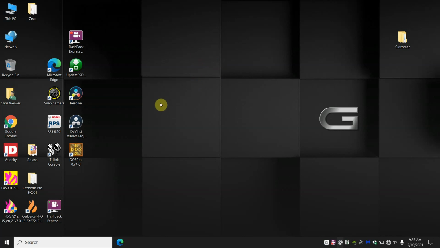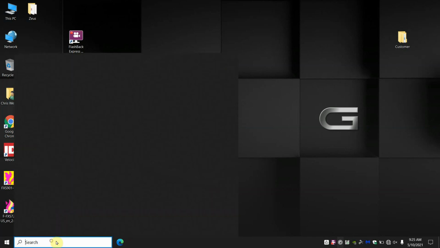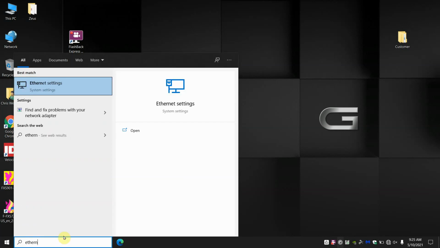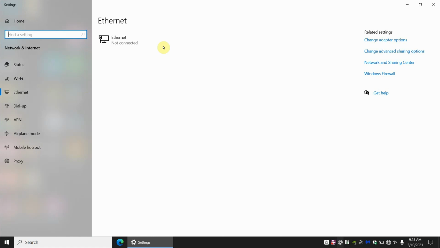Hello, today we're going to show you on a Windows PC for Windows 10 how to change your Ethernet IP settings. Go down to the search bar, type in Ethernet settings. Search results should show up like this. Just give it a click. You should get a screen pop up like this.